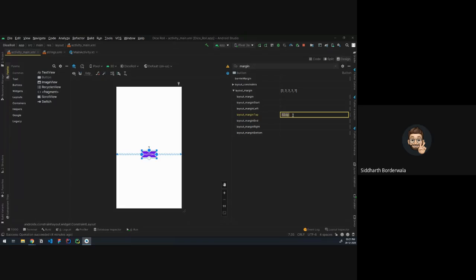32 dp. So this is another unit called dp. So this is density independent pixels. So like each of the devices, they will have different widths and resolutions and density of pixels, right? So if we use dp, what happens is the space between, so basically your app will look similar on different devices. So devices with different screen sizes and screen resolutions and density, your app will look similar in all of them. So that is why we use dp, density independent pixels.